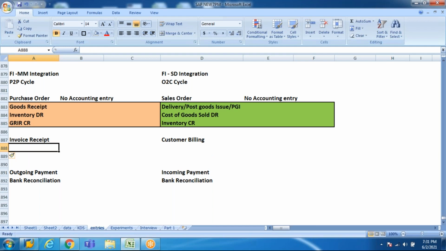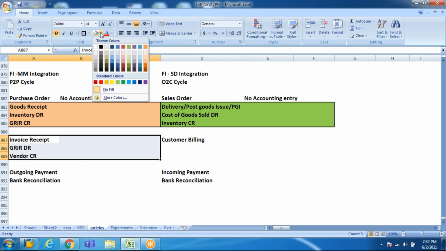For the invoice receipt, any idea, anyone? What will be the entry here? Purchase to vendor. No. Wrong. GRIR account debit to vendor. GRIR debit, vendor credit. Okay. This also let us have it.